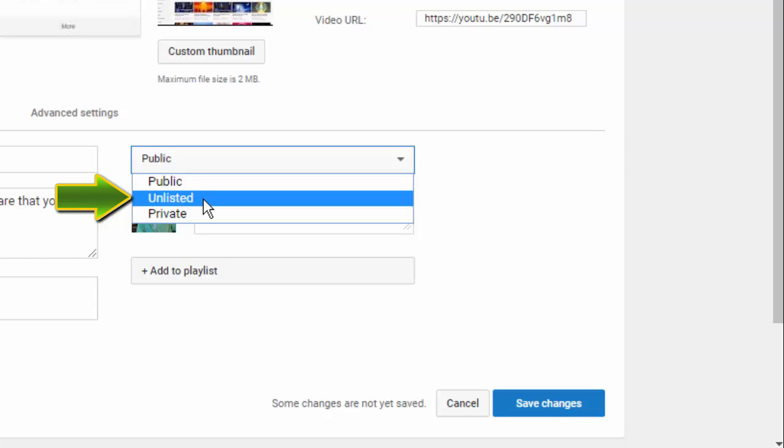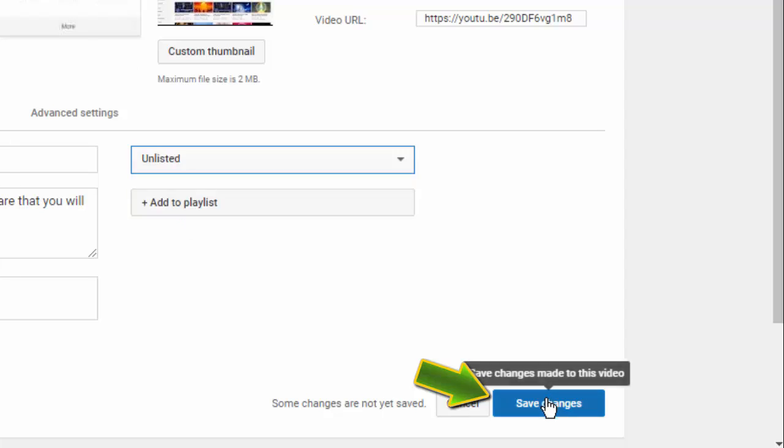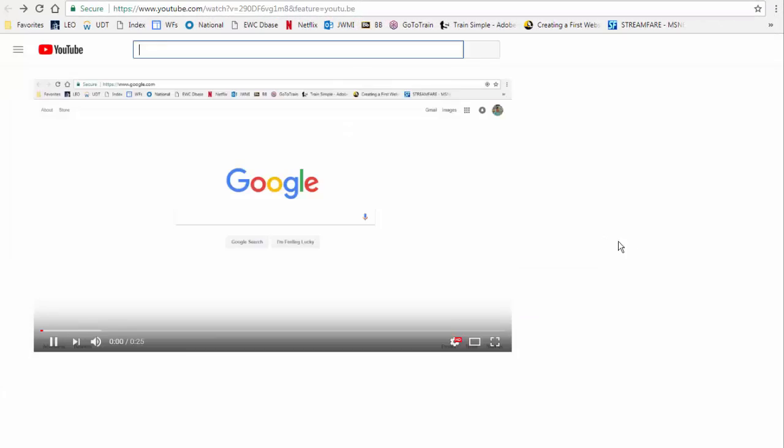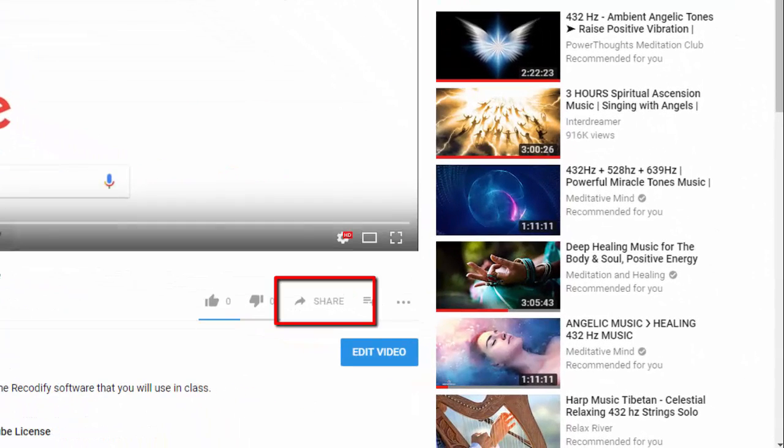The public option is just that. The video will appear in searches and anyone can watch it. Be sure to click Save Changes when done. Return to your video's home page. Now click on the Share button.